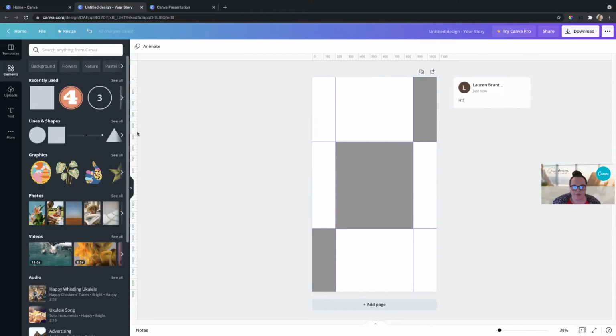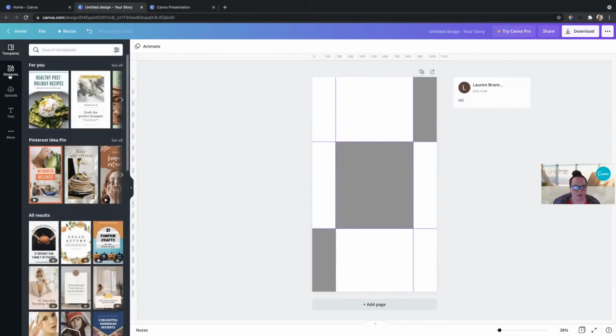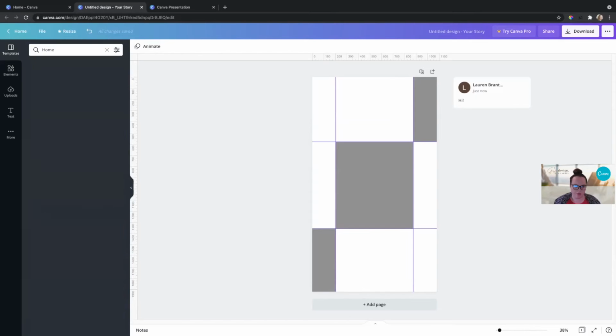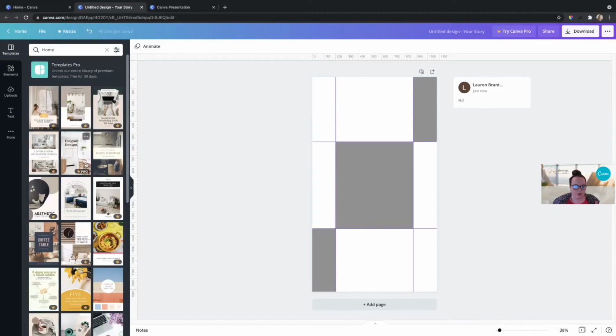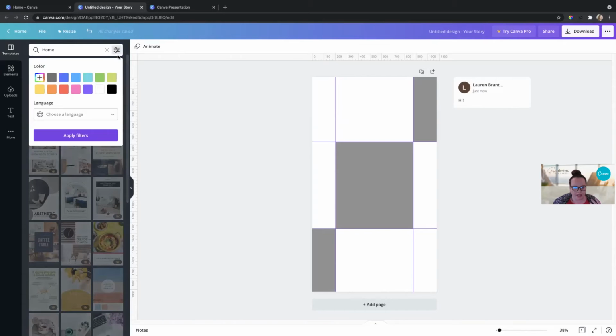And so next, let's talk about our tabs over here. And so here is the template tab, and it'll have a search bar. And so you can search home, and then it'll show you everything that has to do with design, home, interior design. And some of these are pro, a lot of them are pro, and you can filter them by clicking this filter button right here.